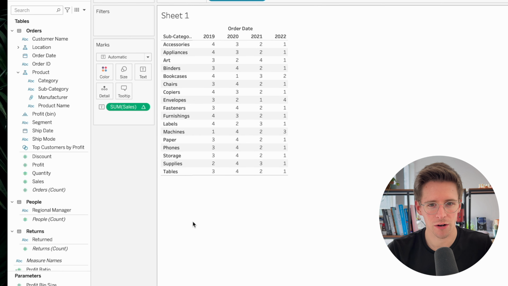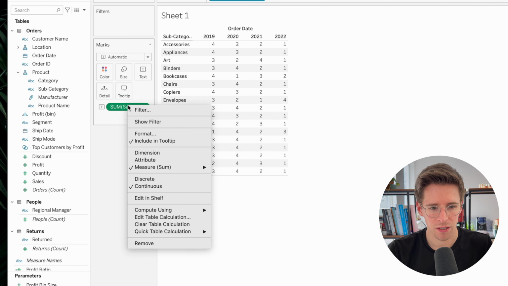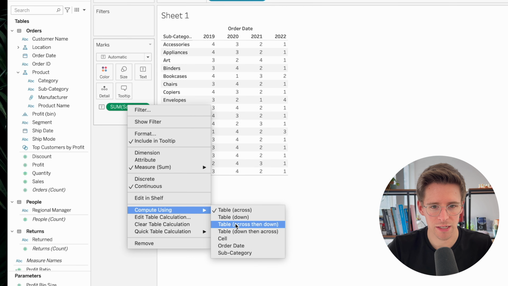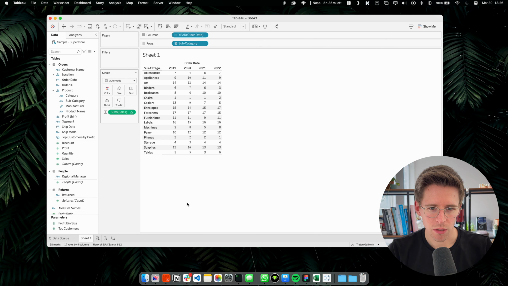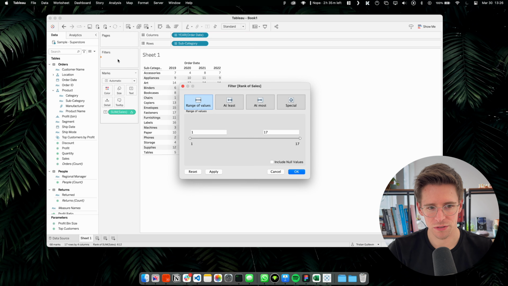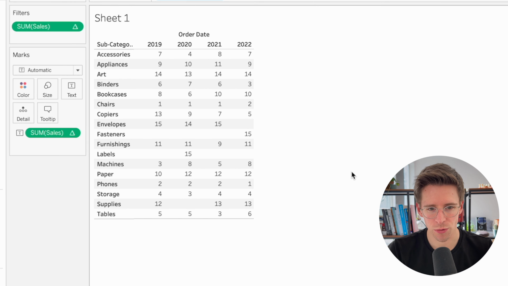Currently it's the years that are ranked and not the subcategories. So to change that, let's right click and go to compute using and say subcategories. That's correct. We only want to see the top 15, so while holding Control or Command on a Mac, you can drag and drop the rank of sum of sales to filter and say you only want to go from 1 to 15. So now you see we have some holes in the data, in the table.